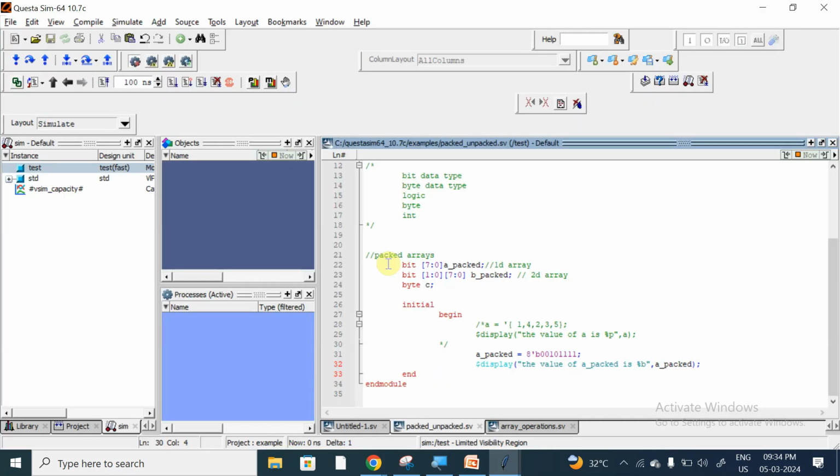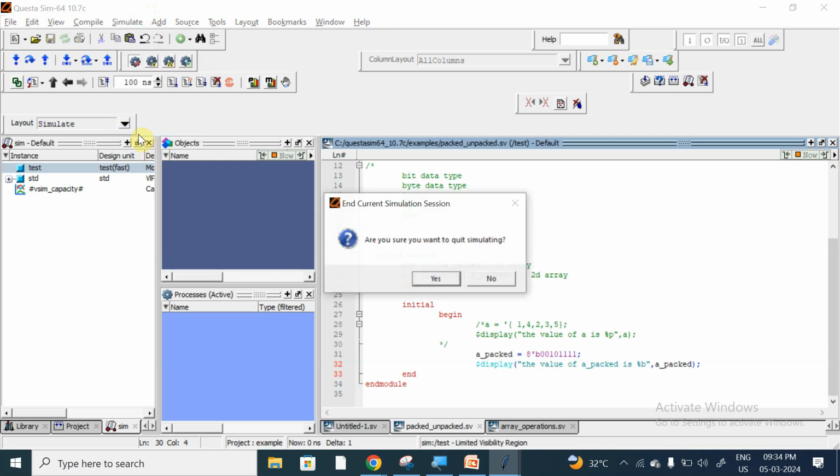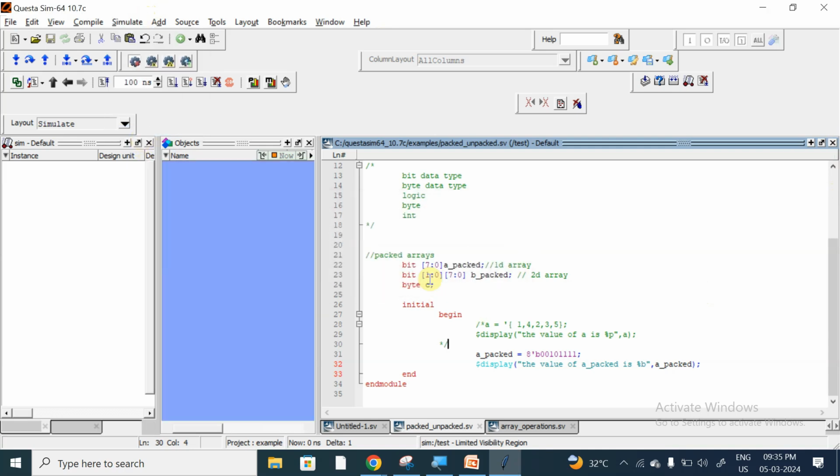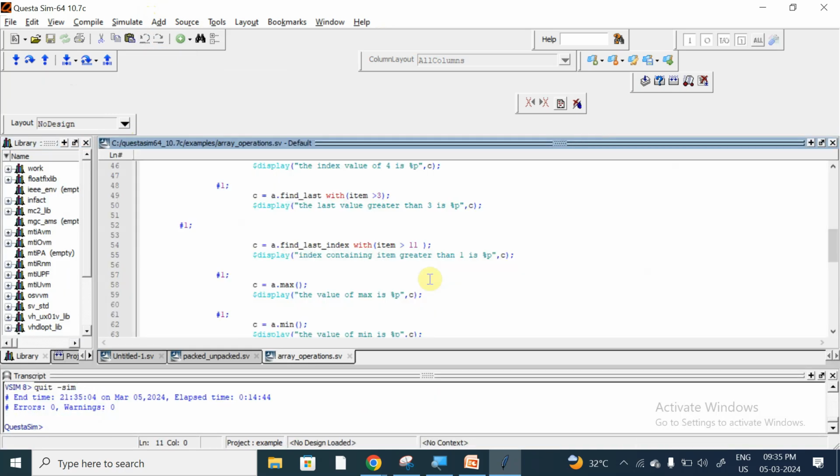So this is the concept of packed arrays, and let's see with the help of coding how we are achieving this. We cannot use packed arrays of type byte and int. We will get errors when we try to use packed arrays of type byte and int. We can use packed arrays of type bit and logic. So this is about packed arrays.